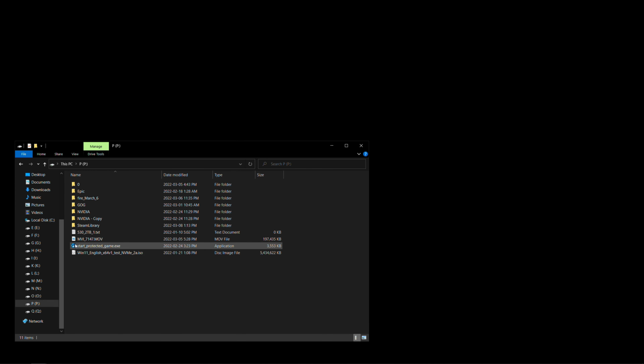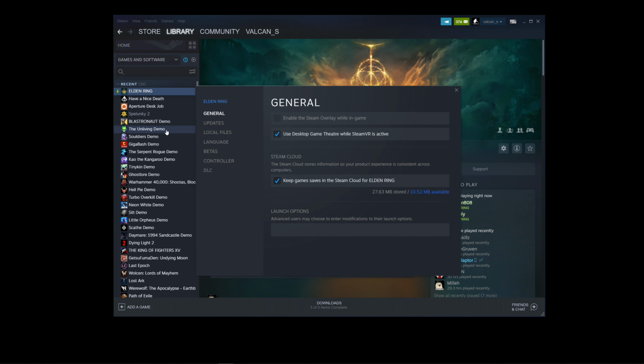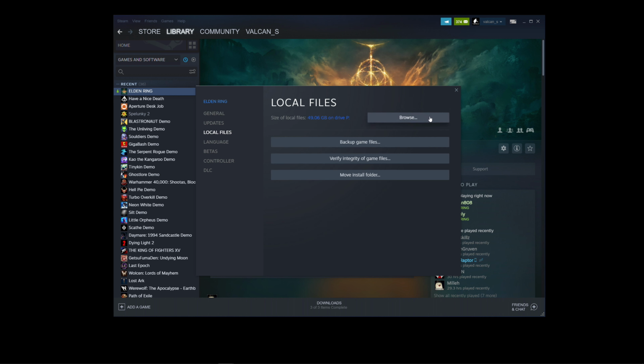So what we're going to be looking for is this little blue icon, and it's going to say start_protected_game. Because I've already done the fix, you're not going to see that icon. So now we're going to go back. Since most people aren't going to be familiar how to find the files for the different games, we're just going to go back here and right click on the library list there. We're going to go properties, and we're going to go local files, and we're going to go browse.